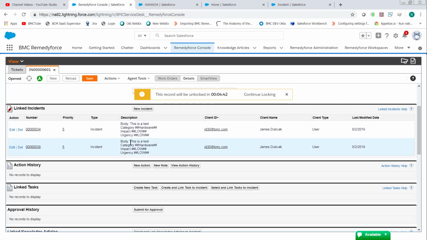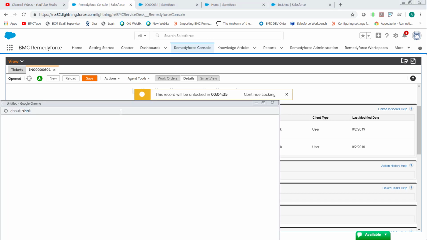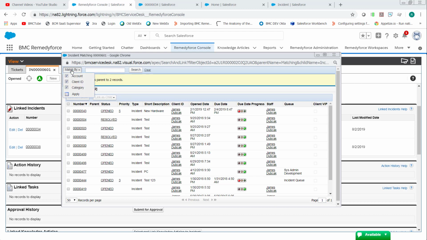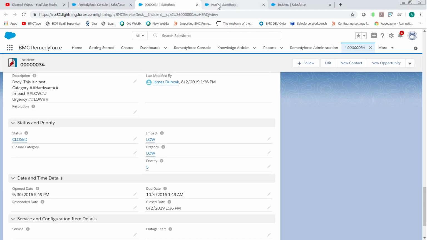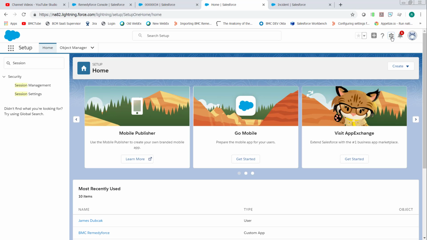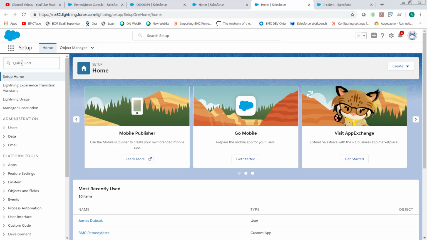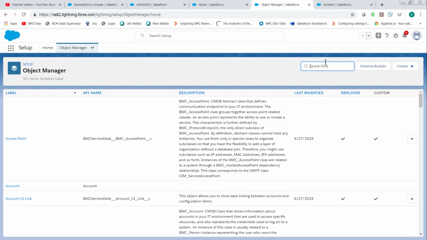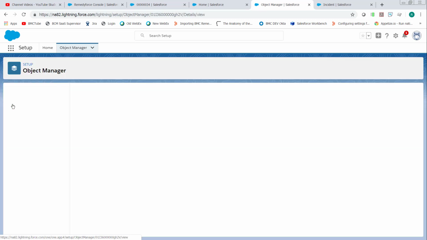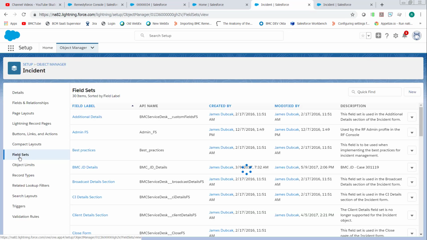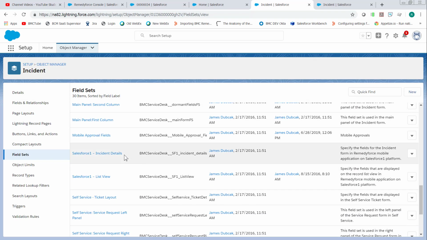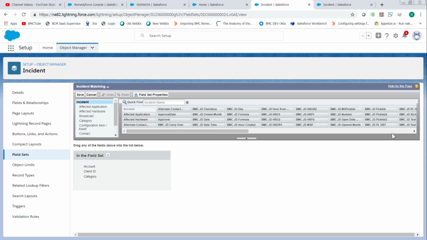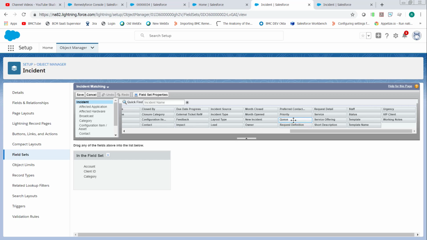Now we'll go back into the console, and let's go to incident matching, and this time change the fields for match by. The way we do that is we go into setup in Salesforce, and we go to objects, object manager, and we locate the incident object. Click the incident object, click field sets, and we want to edit the incident matching field set, and we'll drag Queue onto the match by and then click save.